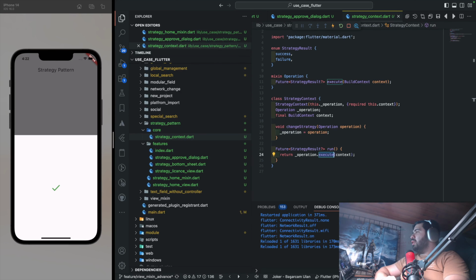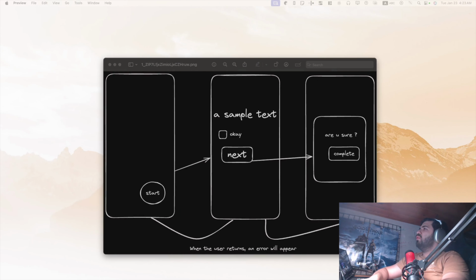Yep, that's okay. And actually I use this pattern in my Vegana project. If you want, you can visit my Vegana. I will open Vegana.